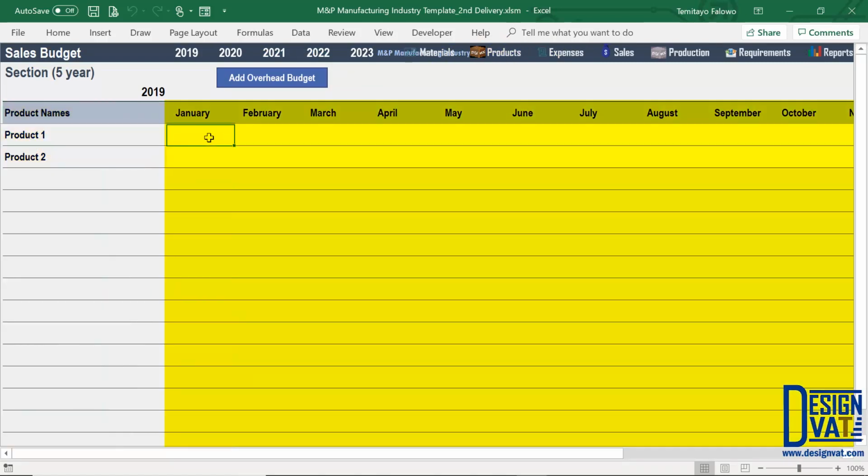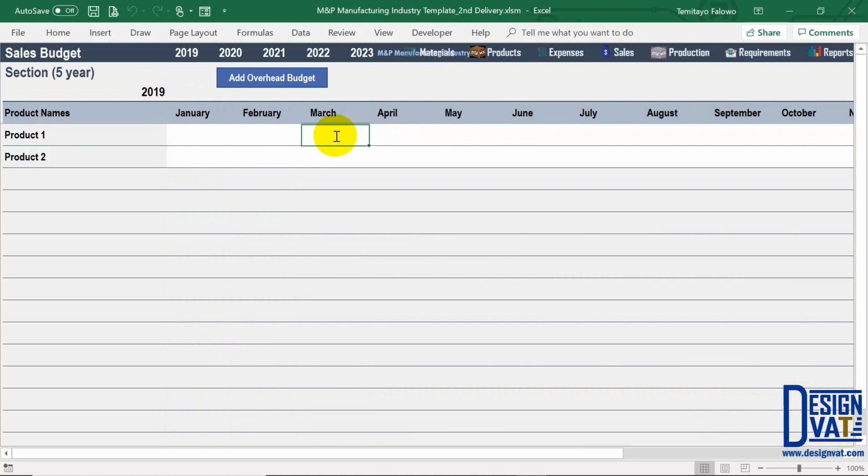Next, you indicate the actual amount, that's the total quantity of each product you plan to sell in the corresponding month and the corresponding year. So I'm going to go ahead to March. So let's assume that in the month of March 2019, I plan to sell 10 of product 1 and 12 of product 2. So this is my budget. This is what I plan to sell in this particular month and in this particular year.